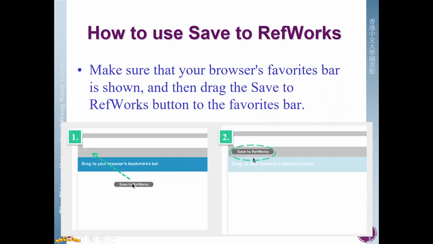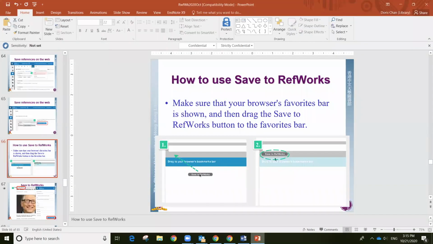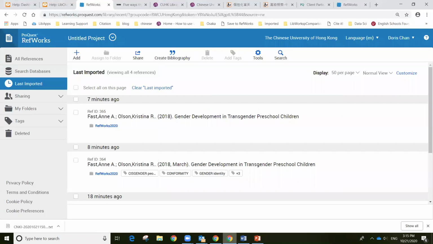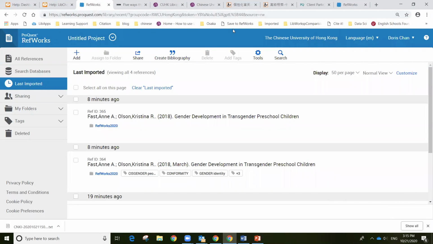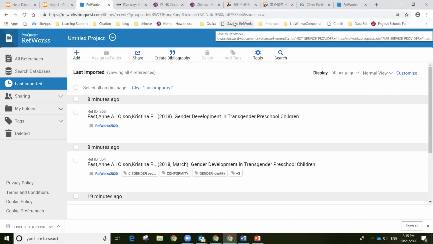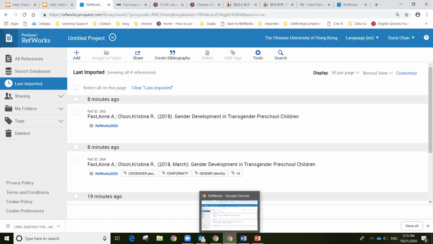Okay, so just click on it and mouse over and then drag it all the way up to the toolbars. Okay, let me quickly show it to you. I have my toolbars here already, right? This is my toolbar. If your browser does not have the toolbar showing, then you first have to make sure it will show. I'm using Chrome.